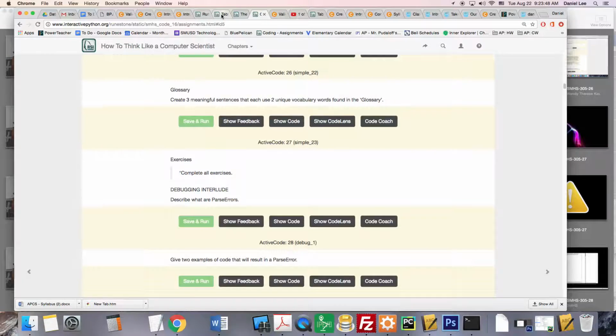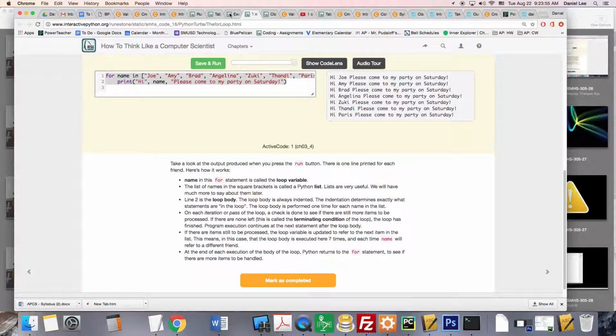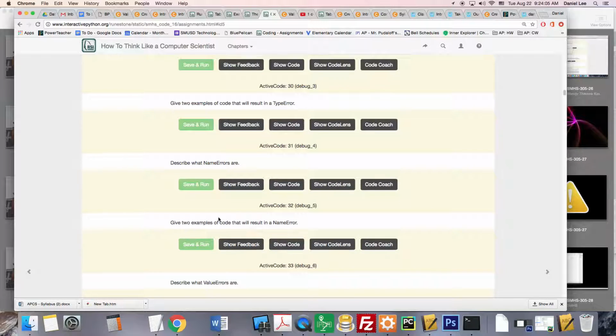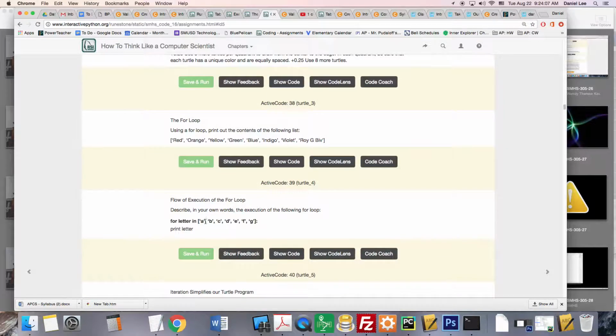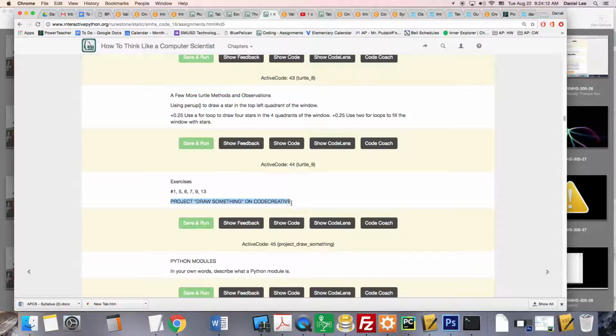So what does that mean? You need to go back into the book, go to the exercises tab here at the end, and complete all of them here, right? And once you finish completing all of them, then you're going to go and read the debugging interlude chapter, and then it's going to be like reading, class assignments, exercises, reading, class assignments, exercises. And then every once in a while, there is going to be a project that's in here, right? So like right here, you can see project draw something on Code Creative.